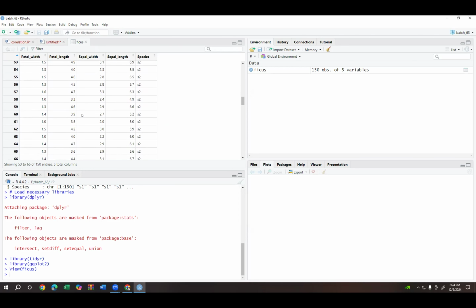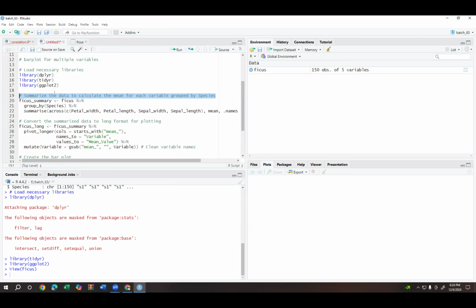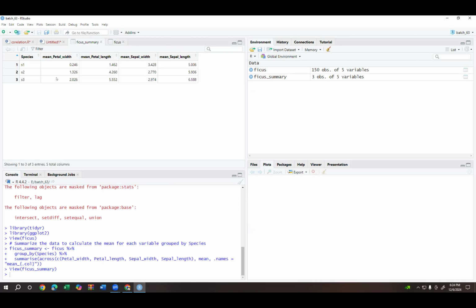So now I need to run this line. When I run this line, it will give me the summary of the ficus file. So here is the mean data of our ficus file. S1 mean value is, S2 mean value is 1.326, S3 mean value 2.026. So here is the mean value for all variables.